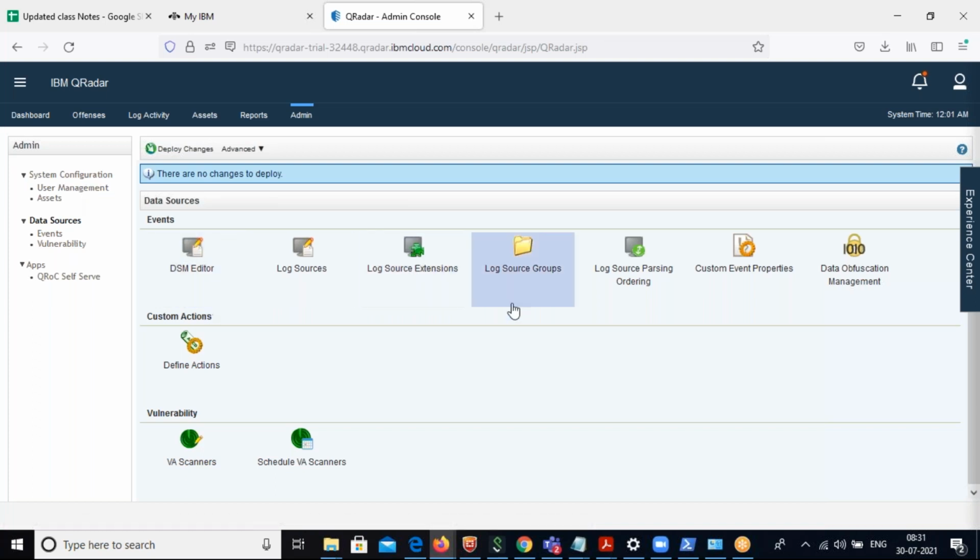So you can see data sources. These data sources are log sources, basically data or logs. We call it data or log also. So DSM, I told you, what is meant by DSM in IBM QRadar?